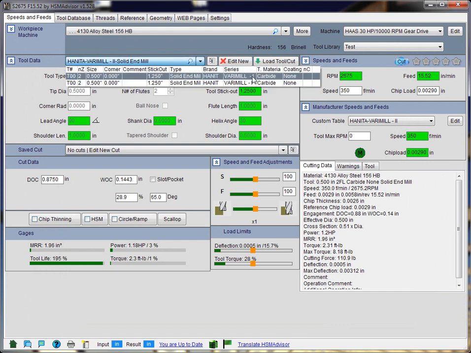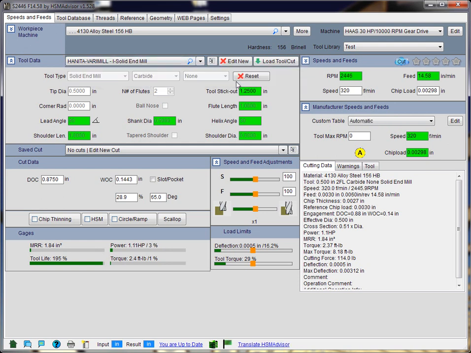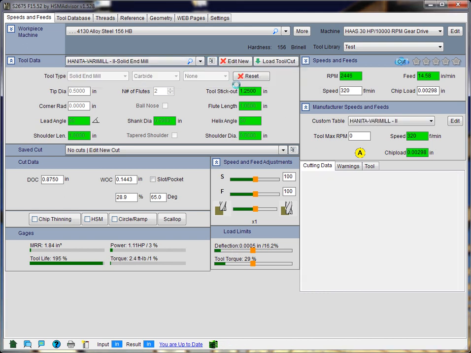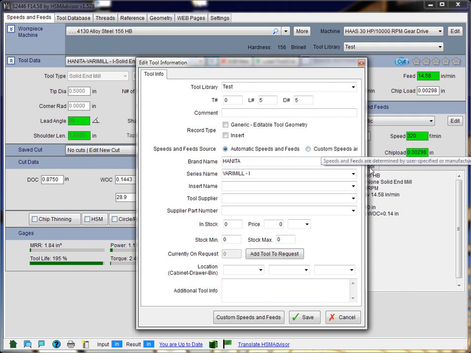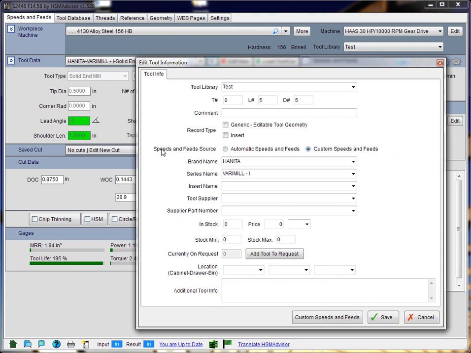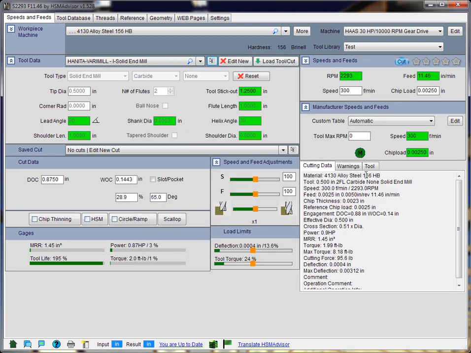So if you select Varimill 1, then your speed and feed for this tool type is going to be this. And if you select the other one, then the speed and feed is going to be this. Notice the difference. For some reason the custom table dropdown is being reset. And oh, I know why. So basically the custom table is being reset for this tool type to automatic, because this tool was saved with automatic speeds and feeds. To enable manual ones, you have to select the custom speeds and feeds in the speed and feed source in the tool information. So right now the custom table and speed and chip load will follow the tool type.